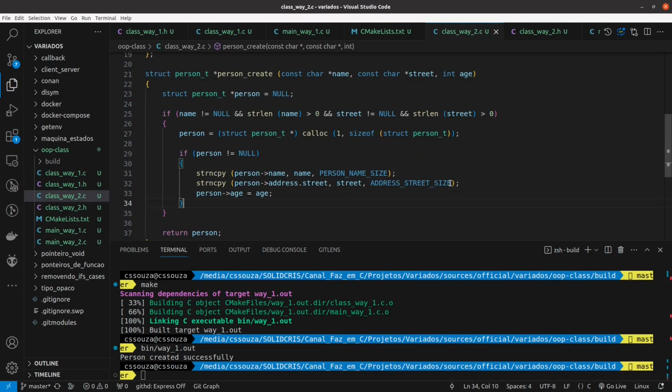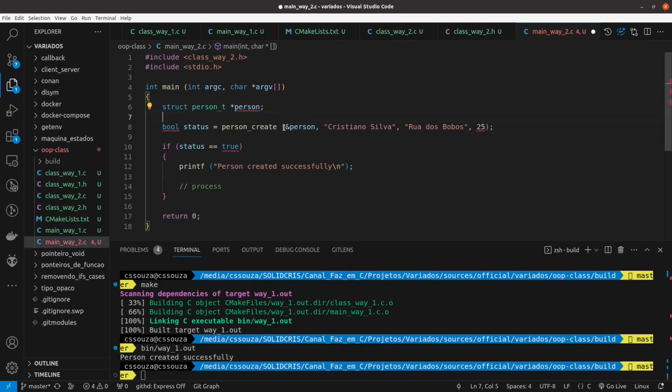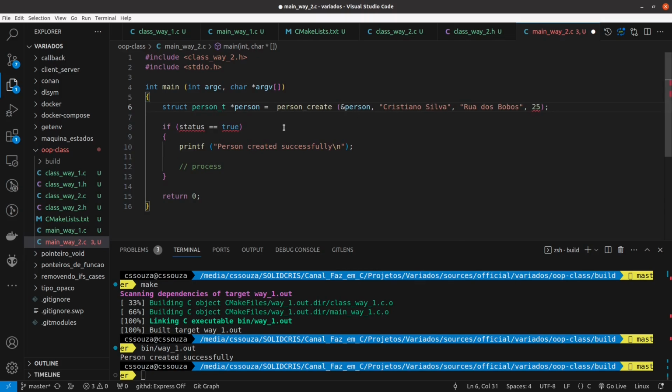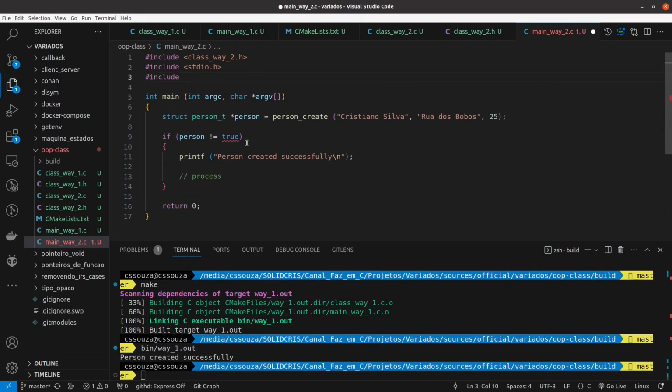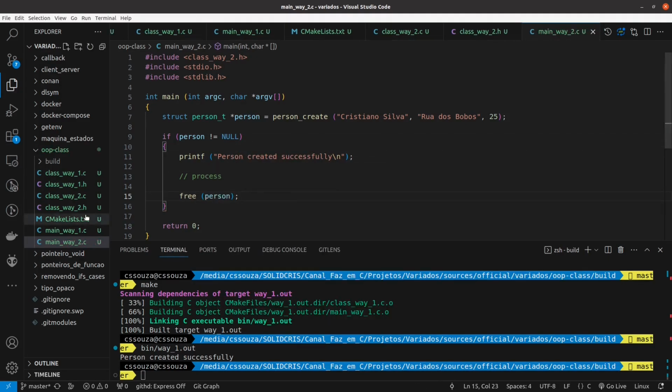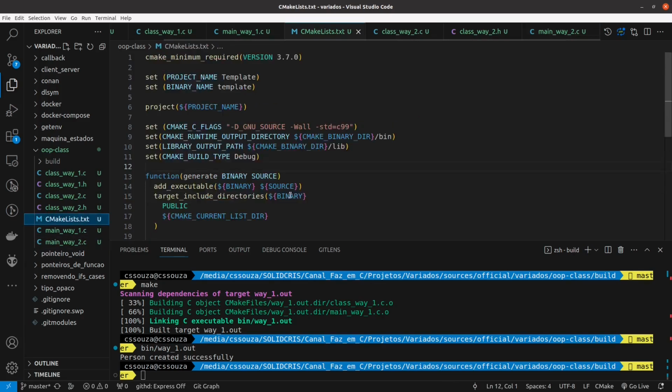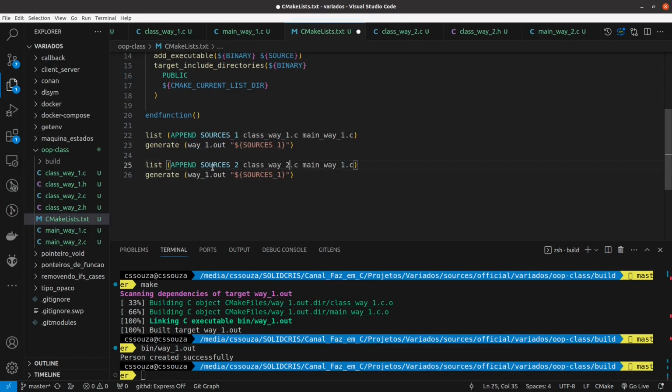To use that implementation, we can copy the code from the first way and make some little modifications. The person will be a pointer and it will receive the return from the person create. Now we test the instance as return. Here the person is a return and an instance at the same time. If it is okay, we print the message. We cannot forget an important thing here. After we're done with the instance, we need to free the memory manually. Now running the code, we have the same result as the first one.